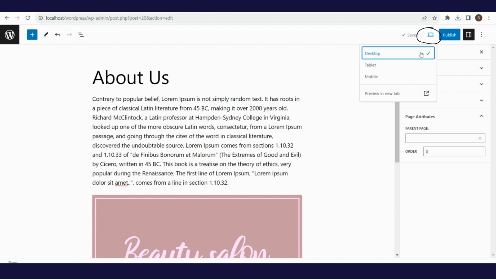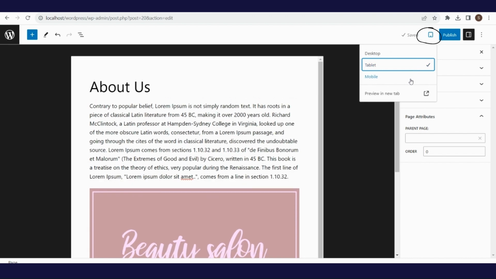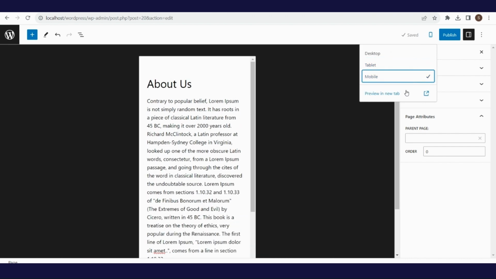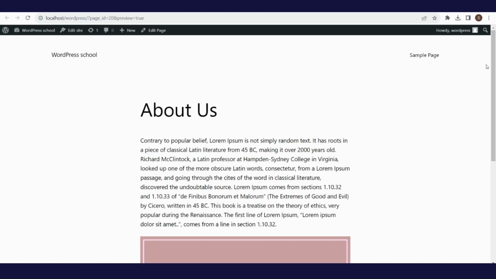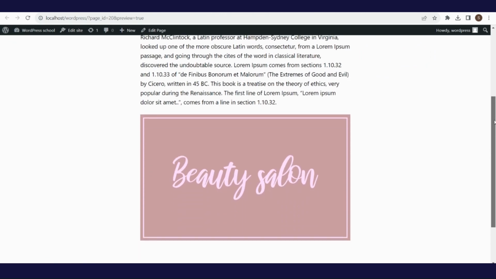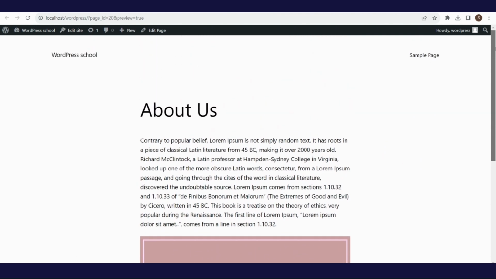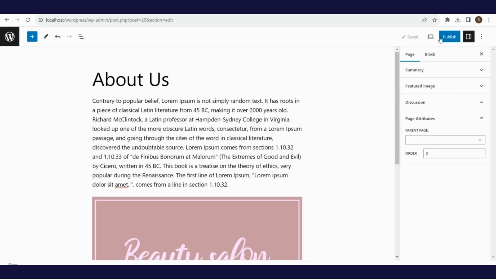Another option is Preview, which allows you to see a preview of the page you created on different screen sizes: desktop, tablet and mobile. You can also open the preview in a new tab, where you will see the page as real visitors will see it. Here, you can see some additional elements that you didn't see before, such as the header, inside which we will place the logo and menu.